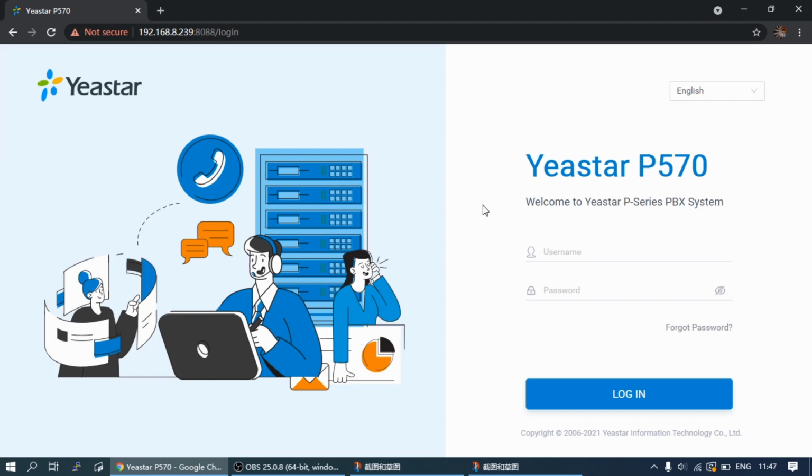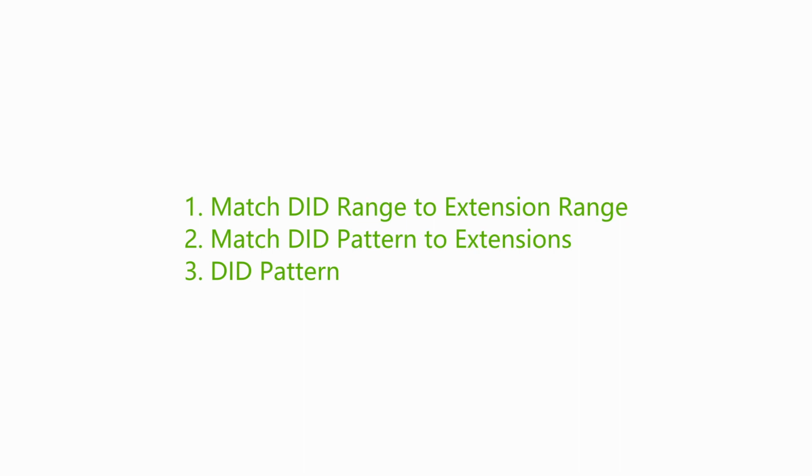Yeastar P-series PBX provides 3 DID matching modes to help you route inbound calls based on DID numbers. They are match DID range to extension range, match DID pattern to extensions, and DID pattern. Let me give configuration examples to describe it one by one.